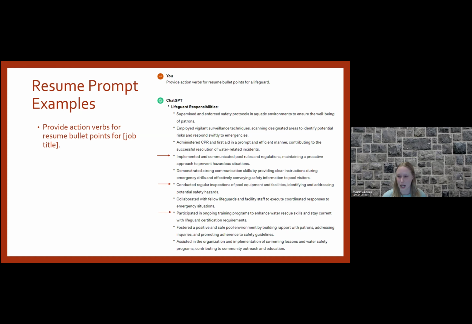Again, I've pulled out 3 that I would probably recommend a student use here. We're talking about implementing and communicating pool rules, conducting regular inspections of equipment, and then participating in ongoing training programs. These are really common aspects of a lifeguard role, and again, touch on different types of skills.